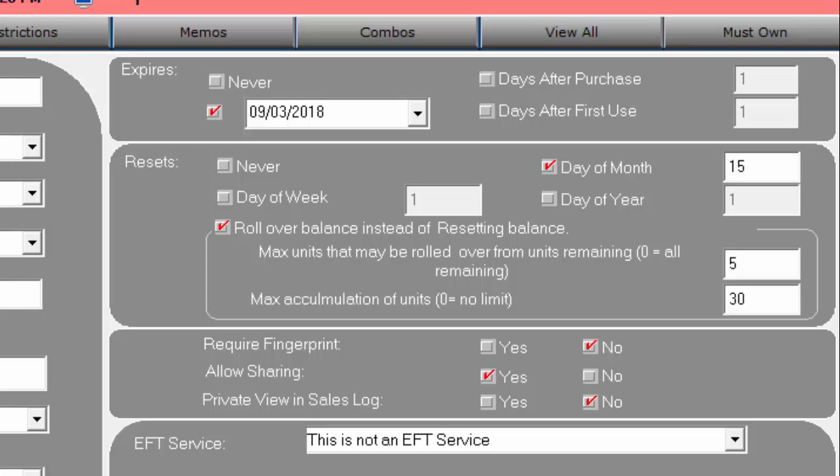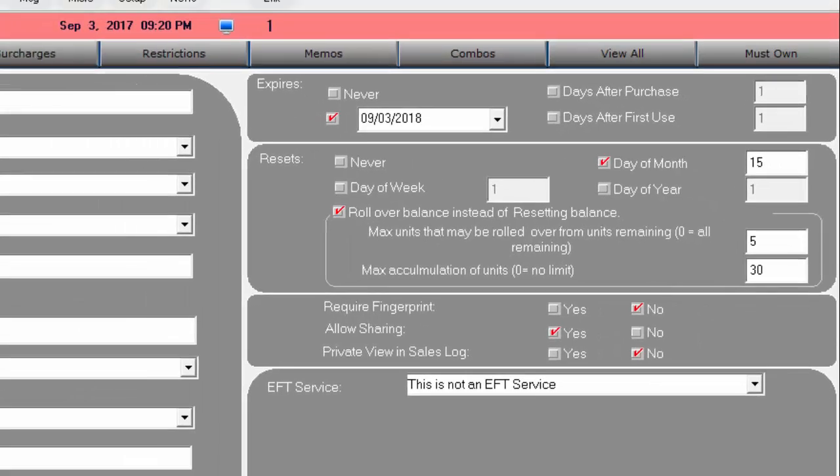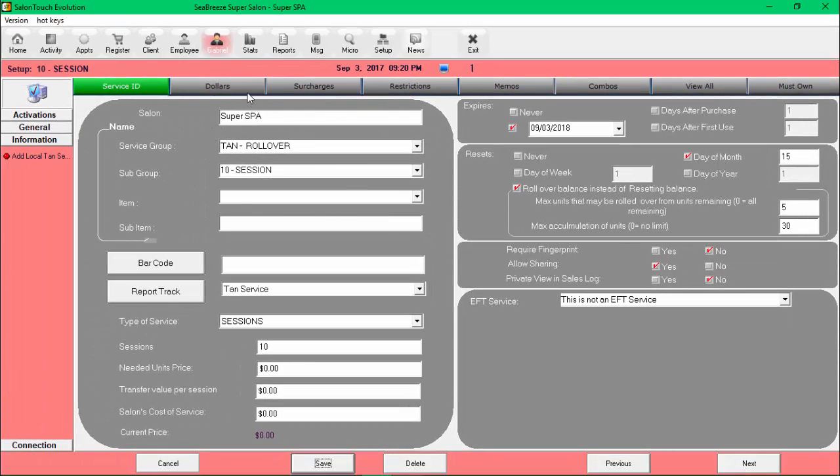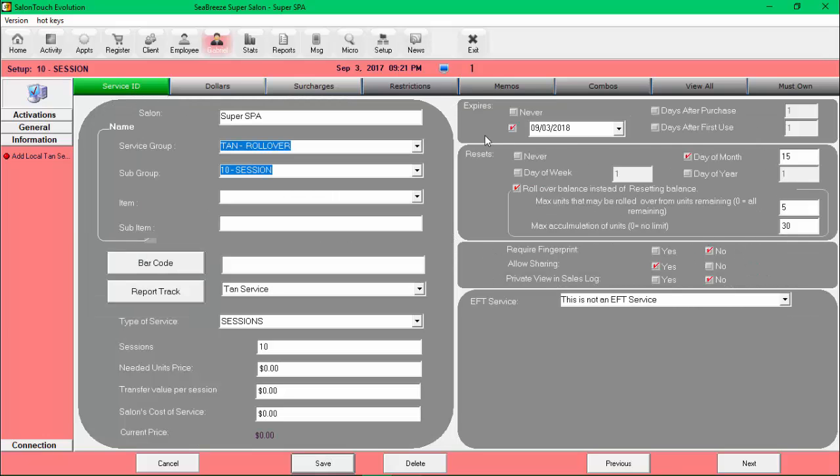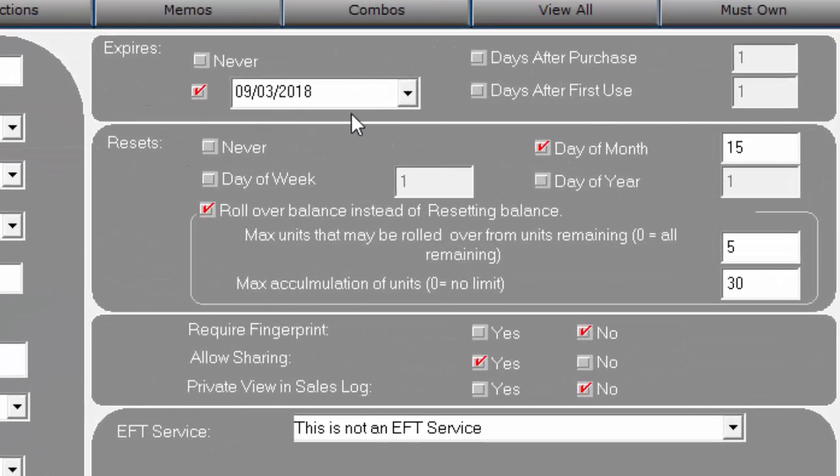So now, for all practical purposes, we have set up our rollover service. Again, make sure that the pricing, the surcharges and all those things are done properly, just like you would do in a normal service. So to summarize, we want the service to expire a year from now. We want it to roll over on the 15th of every month, so we put 15. Then we want only 5 remaining units to roll over into next month. If it's less than 5, then whatever those units are, they'll roll over. And the maximum accumulated units, we want it to be 30.